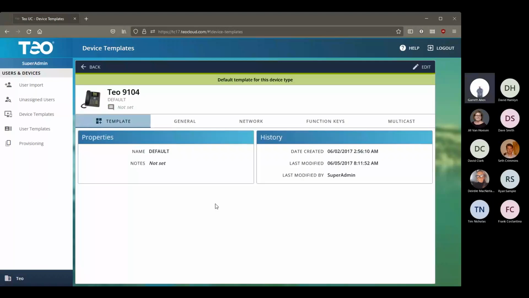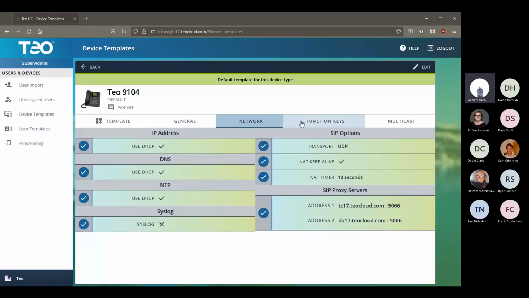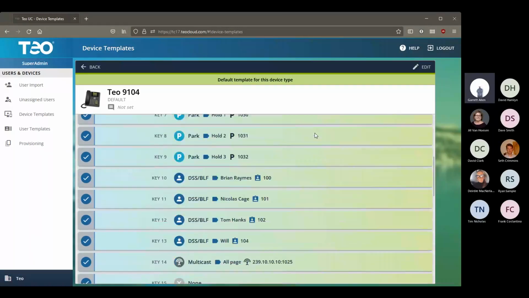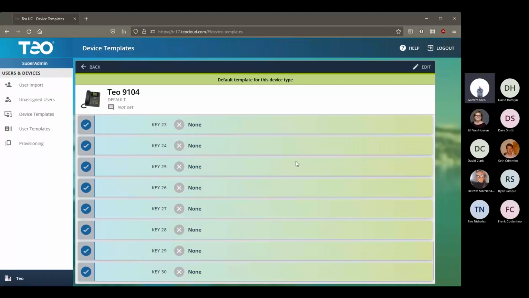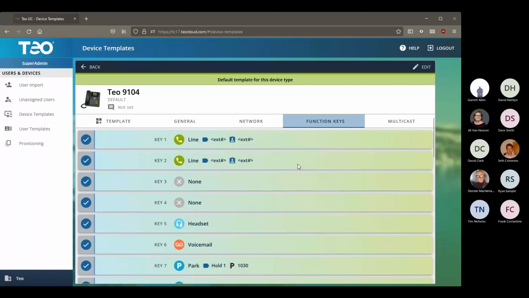The 9104 was the previous workhorse phone and is most similar to the fir as we compare it here. There are a couple key differences though. So features such as networking and the general are going to be the same. When we come over to function keys, you're going to see fewer keys. So the fir did not have any keys on its primary display. Instead, it had a couple dedicated physical line 1, line 2 keys, and everything else is in the sidecar.